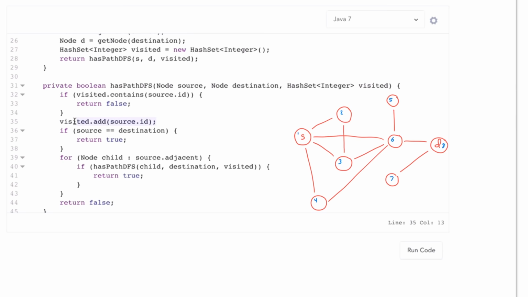Check if my source is my destination, so if I'm already there, return true. Otherwise, go and search all of my children. Then if I haven't found a path, return false.